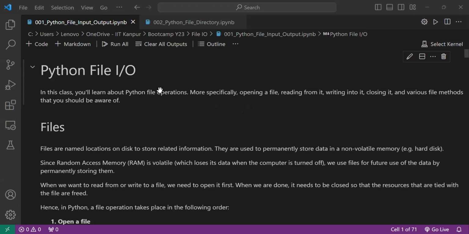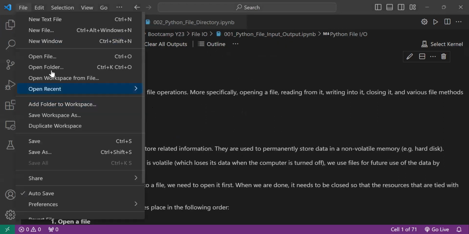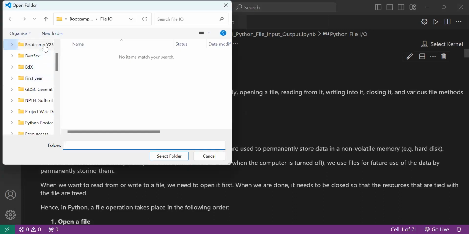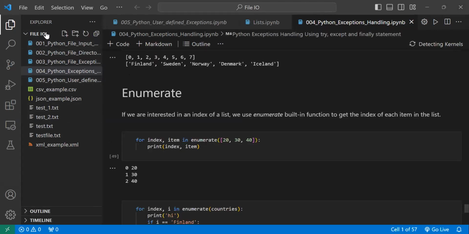So here we'll see how to use Python to handle files. In VS Code, when you create a file, you can see here I have not opened any folder, but if I open some folder, you can see that this is the folder I'm working in. This is called a directory. So the directory I'm working in is basically this file IO. And these are the files that are present in my directory.